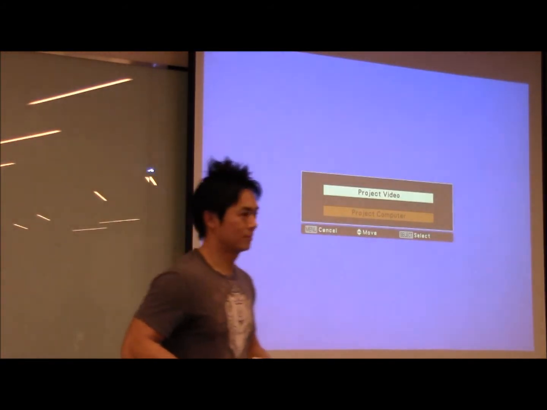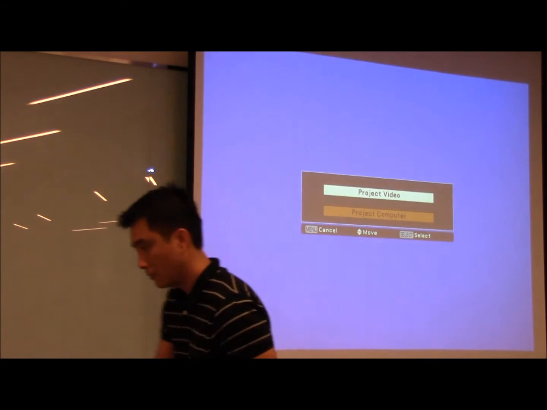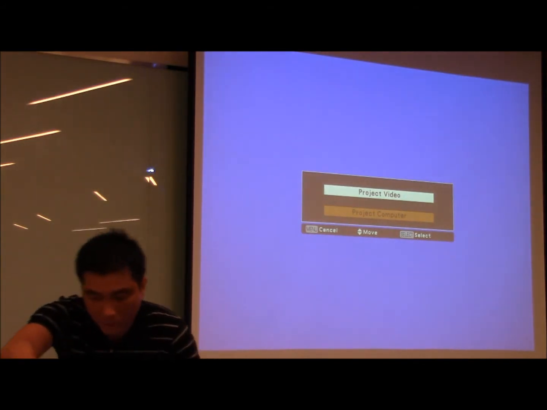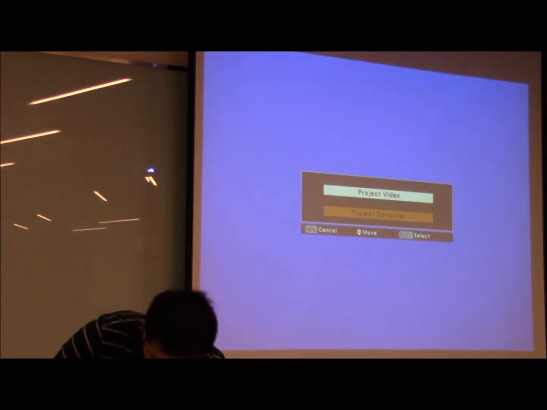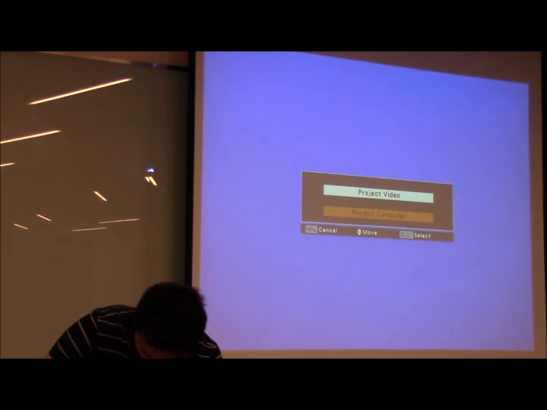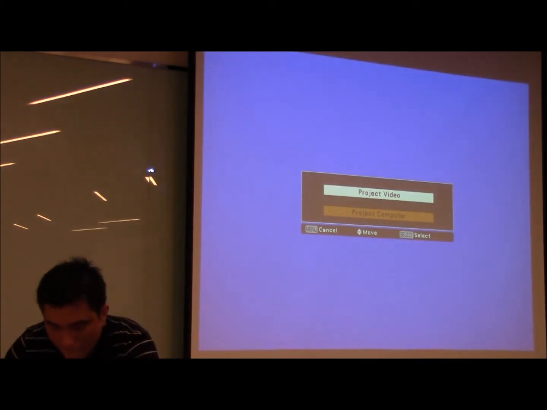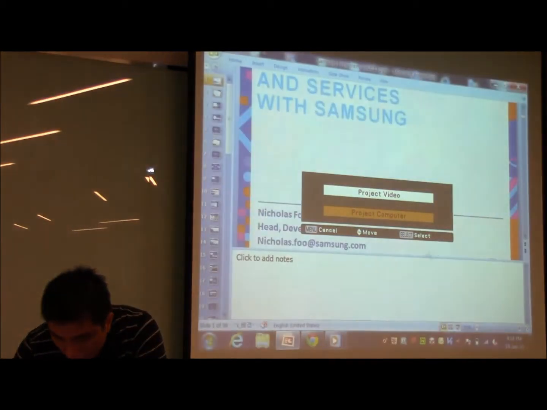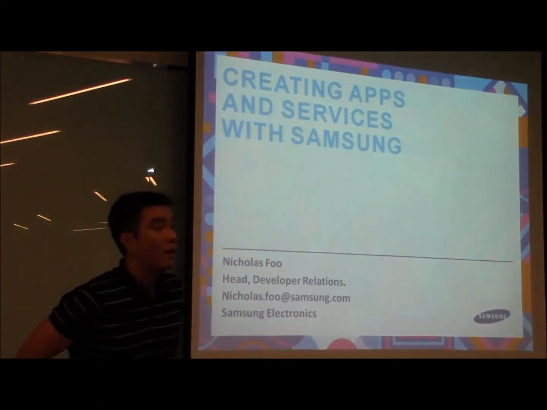Okay, for the final session, we have a speaker from Samsung. He's going to tell us about development opportunities for Samsung in the mobile and TV spaces. Nicholas Fu has been in the mobile domain for 10 years, and he currently leads the developer initiative in Asia for Samsung. Over to you.